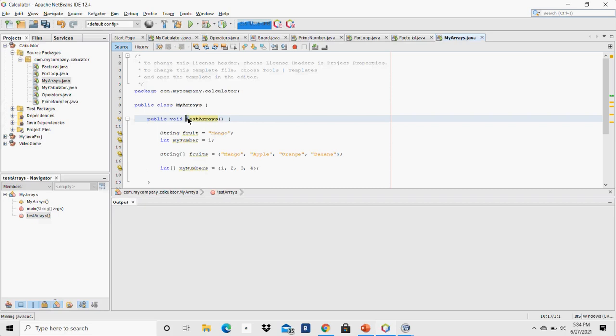And second, there are two words in this testArrays. The first word is always lowercase, and for the second word, the first letter is capital: Arrays. You should not keep any space between them. Java doesn't allow any space. You write the two words as one word without space, and this is called camel case. You follow camel case for variables and methods.